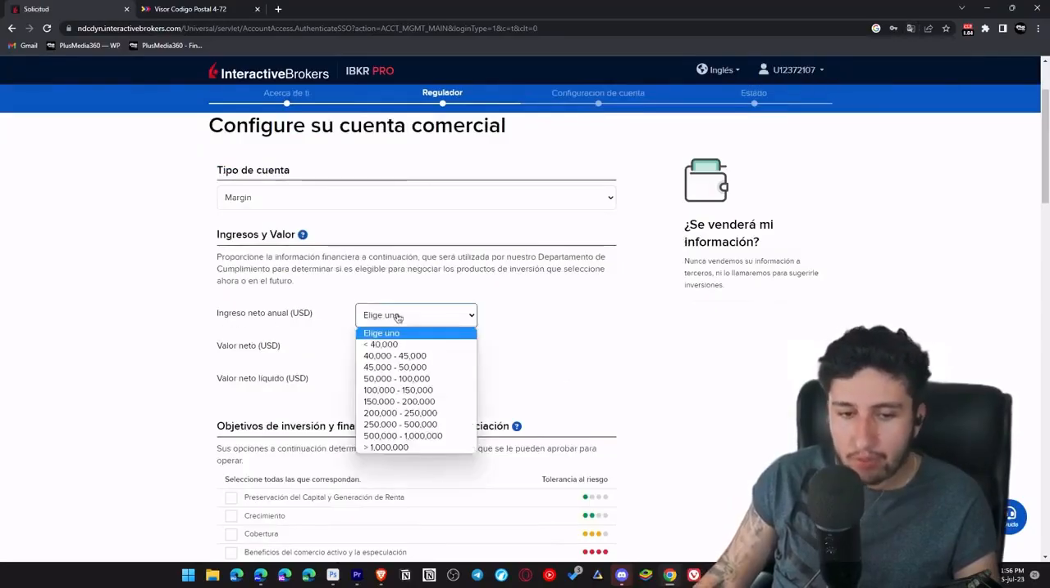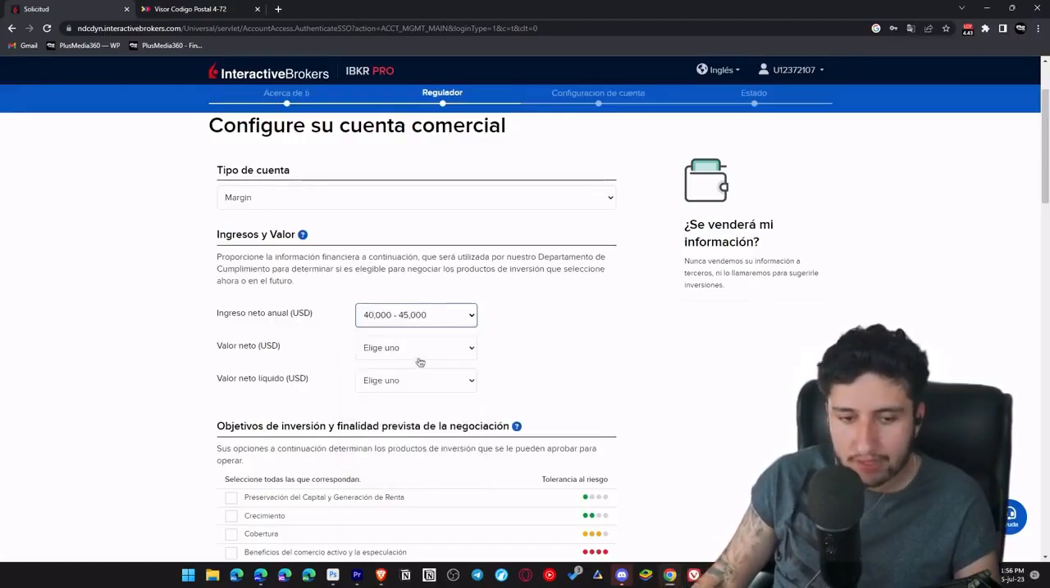And here in the city, we put, in this case, Bogota. In your case, elsewhere, the state, province is like the department, so to speak. And then again, the postal code, you know how to find it.